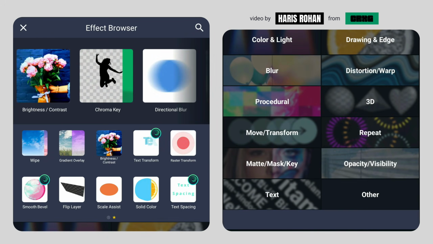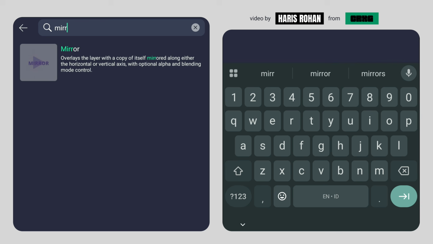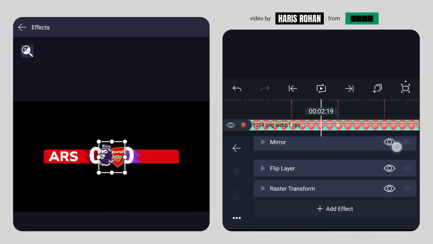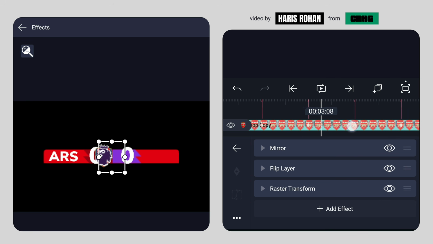Finally, add the mirror effect. And place it at the very top of the effects tag.